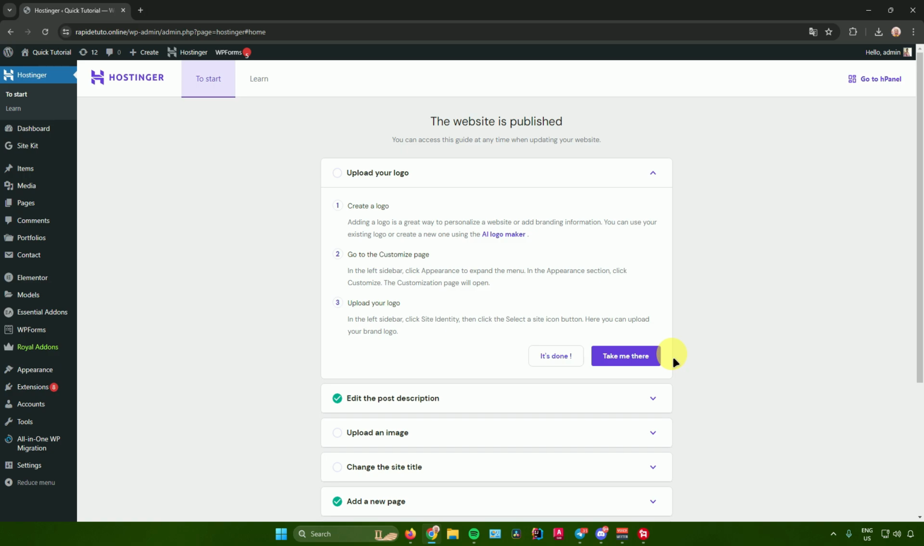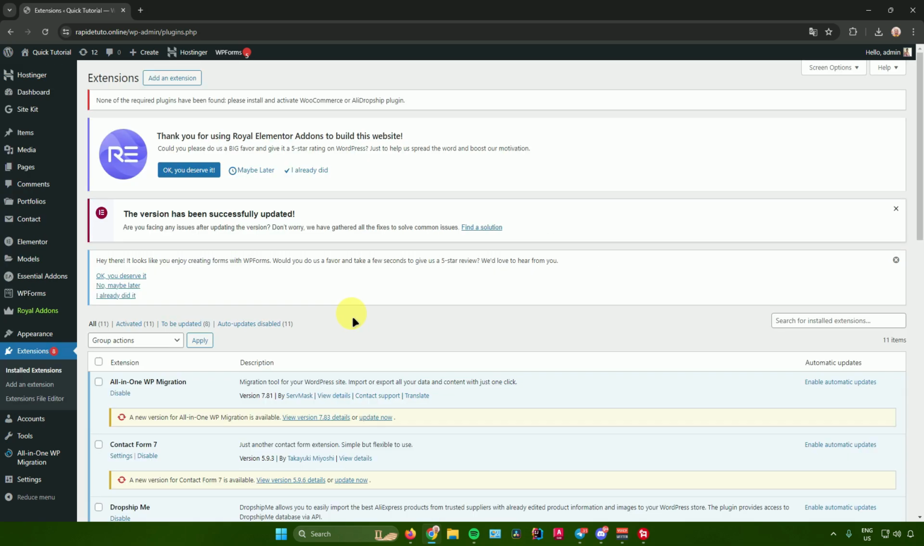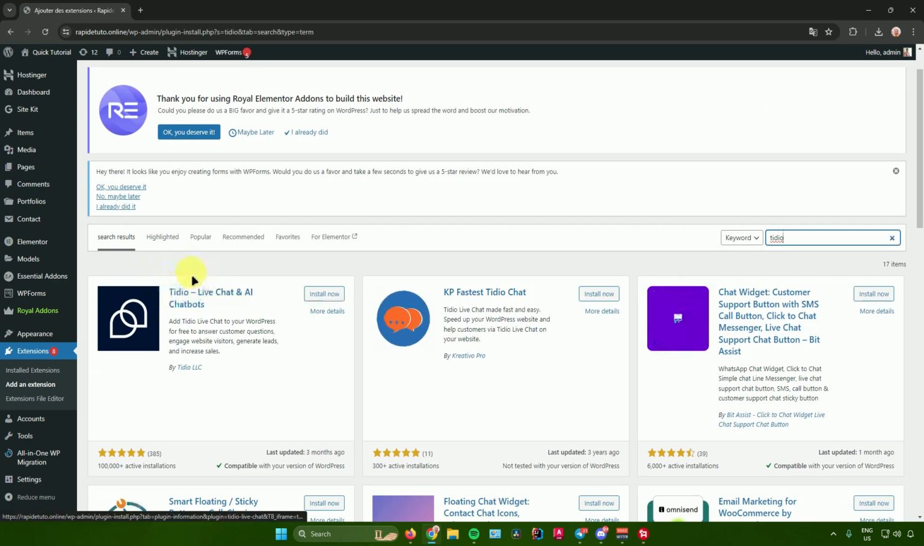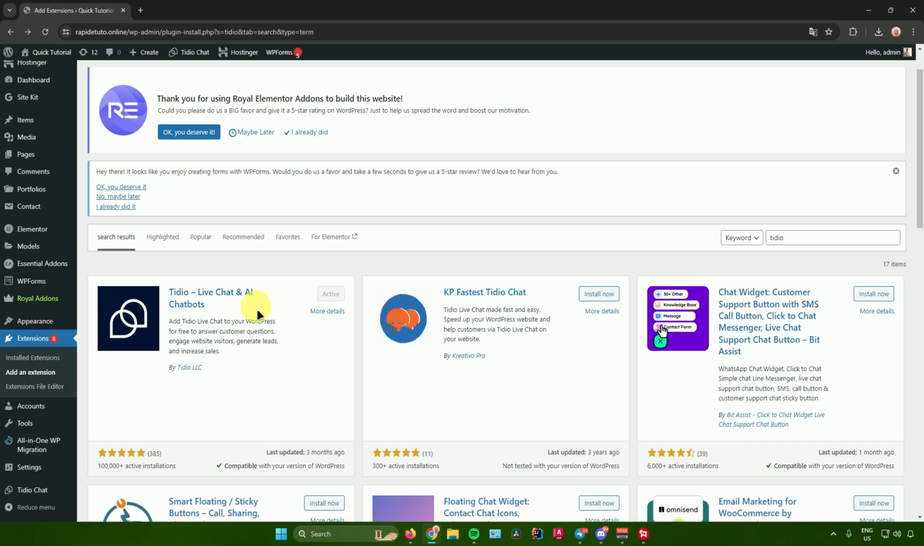So, the first thing that we need to do is to install Tidio. To install Tidio, go to the left side right here and hover your mouse to the very bottom until you see extensions. Click on that, then click on add an extension right here, and scroll down until we see the search bar. Search up for Tidio, and there you go. You can see we have the Tidio live chat and AI chatbots right here. Click on install now, and there you go.